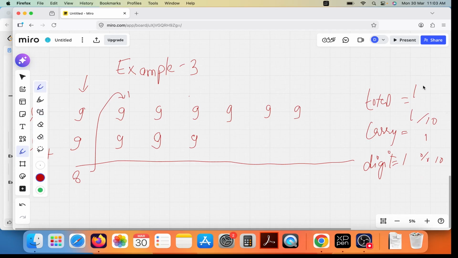Okay, here is 9. Here, 19 divided by 10 is again 1, and 19 mod 10 is 9. So the digit that goes to the new linked list is 9. Now again a carry goes. Same thing, we are again getting 19, 9 here. Again carry. Again we are getting 19, 9 here and 1 goes here.